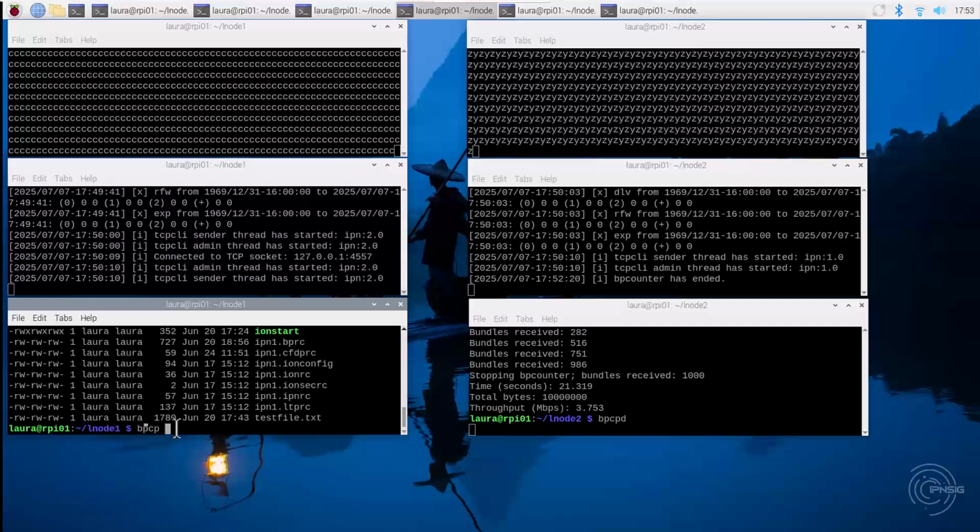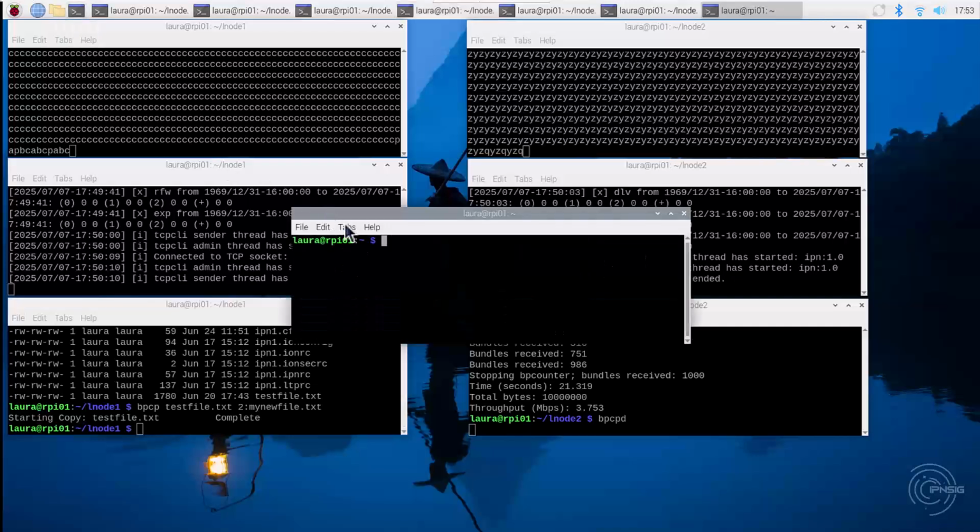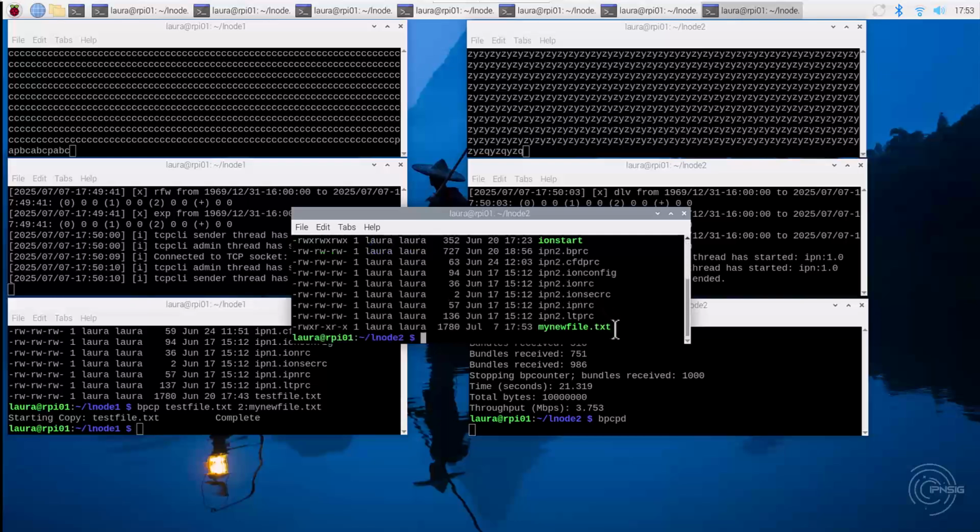So I'm going to type in bpcp for bundle protocol copy, testfile.txt, and then 2:, that's going to go to the other node. And then I'm going to give it the file name of just mynewfile.txt. Hit enter. I get a message saying complete. And I'm going to open up another terminal window just to go into that lnode2 folder and look at the directory. And there's my mynewfile.txt. So it worked. Congratulations.